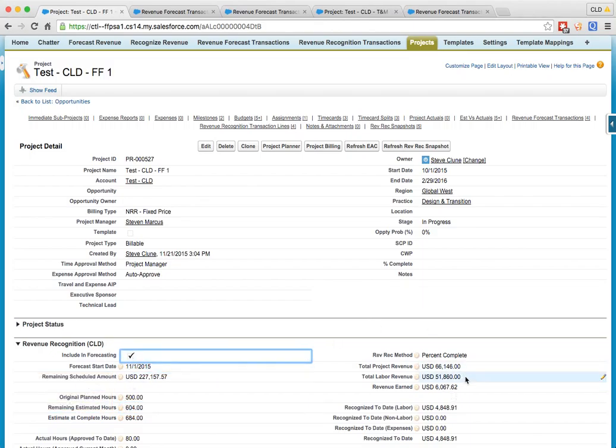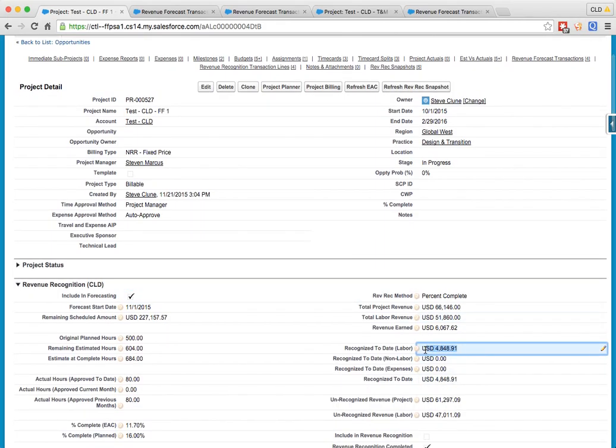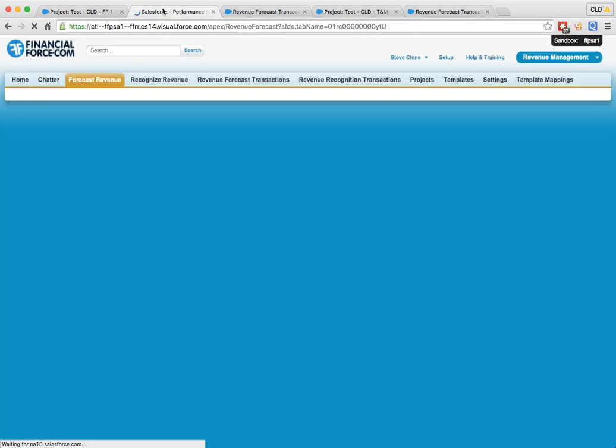I've recognized $4,848. So I have $61,000 of revenue that has yet to be recognized, and $47,000 of that is labor revenue. So if I were to pull up the revenue forecast screen for this one real quickly, I actually already have it open here.